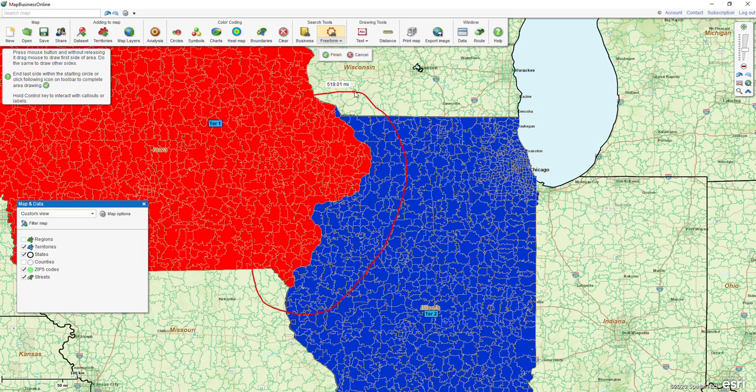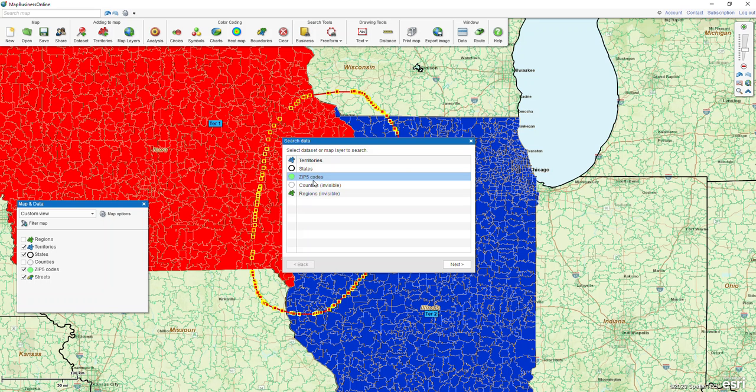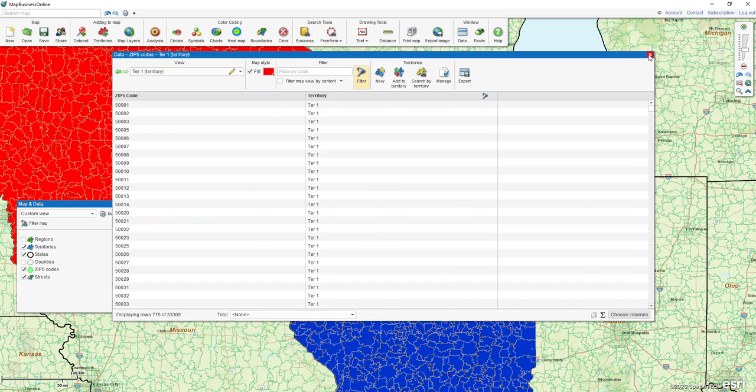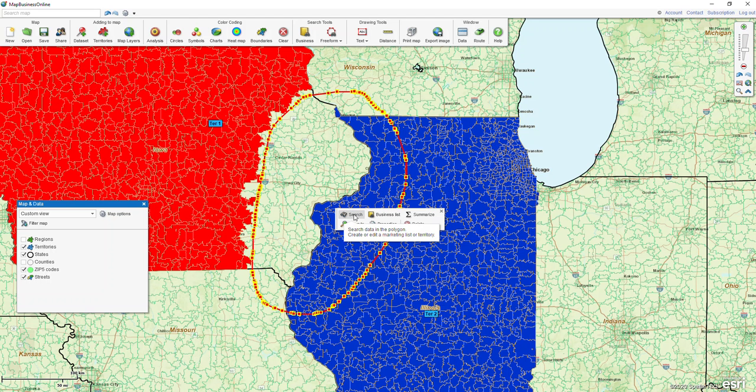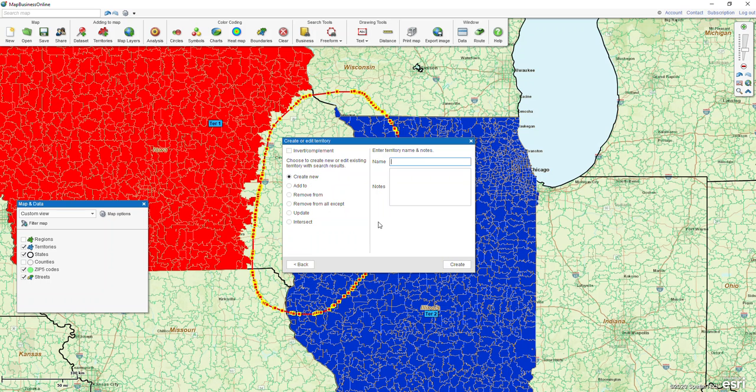And so I'm just going to create a big circle, and then once I connect my points, it'll ask me what I want to find within that area. I'm going to choose my zip codes, and I'm going to choose to remove it from territory 1. Then I will click search again, highlight zip codes, and this time I will remove it from territory 2.